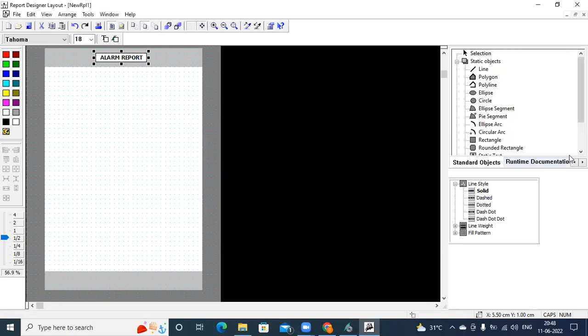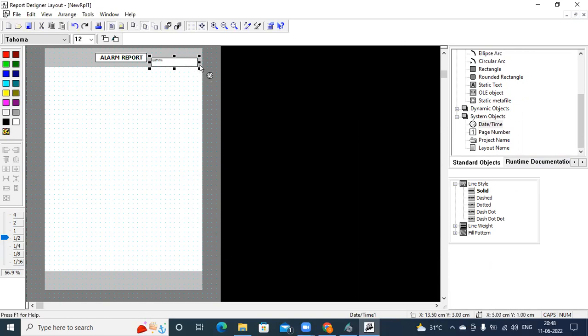Now here I want to add some more information in the static part, that is from system objects. From system objects, I will take date and time for printing. I'll just expand this here at the top. And we are having more options like page number. I'll add it at the bottom, wherever you want, at the top or at the bottom, that you can select.